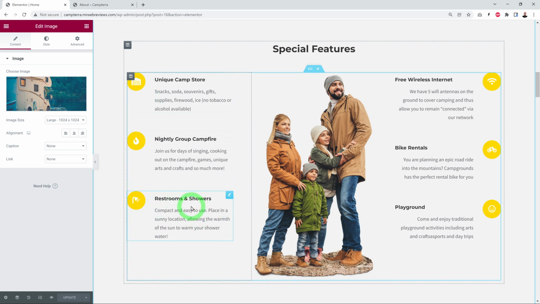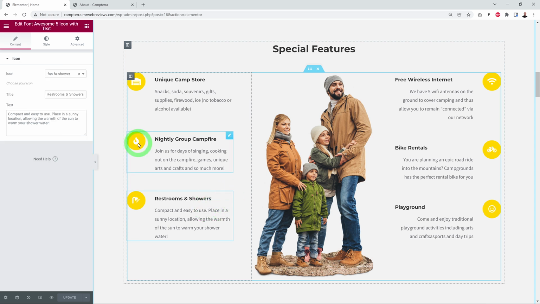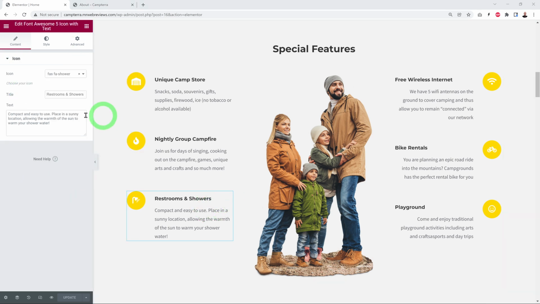So let me show you how you can change this one, for instance. So we have restrooms and showers. So if you click on this, so this is a three-part element. So you have the title, which is this here. We have the content, which is underneath. And then we have the icon. So if you click on this, you can easily change the icon by selecting any of these. So as you can see by the name here, we have shopping cart.